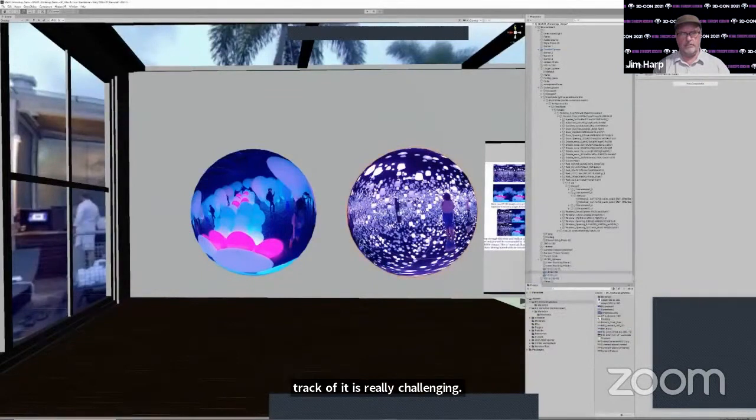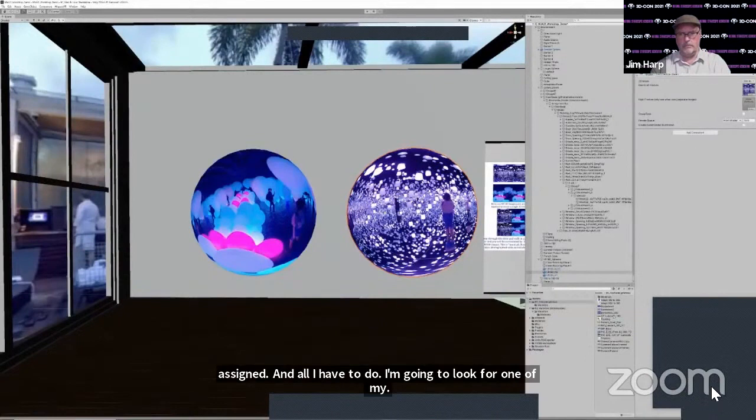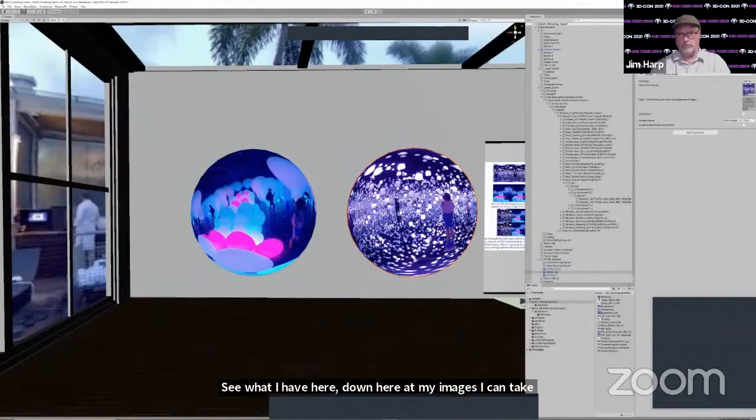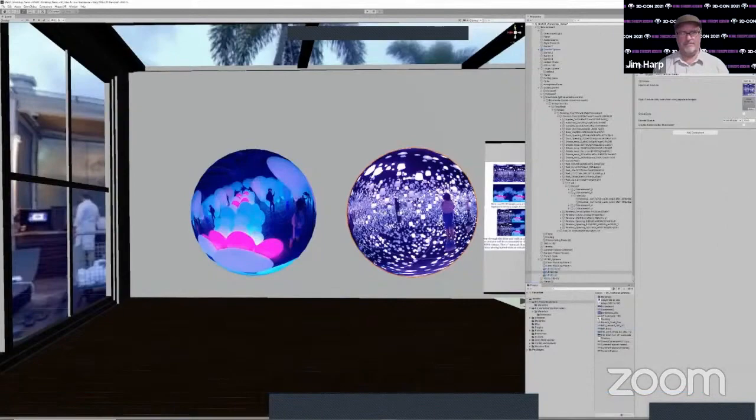Just for fun, let me do one of the VR180s so you guys can see that. It's the exact same process. I click on it. I then click over here up in the upper right corner to look at the shader. I can see where the texture is assigned. And all I have to do, I'm going to look for one of my VR180s. Let's see what I have here. Looking down here at my images, I can take any of the images I want and drag them right onto that. So that is the process. Let's see if I could put that one on there.